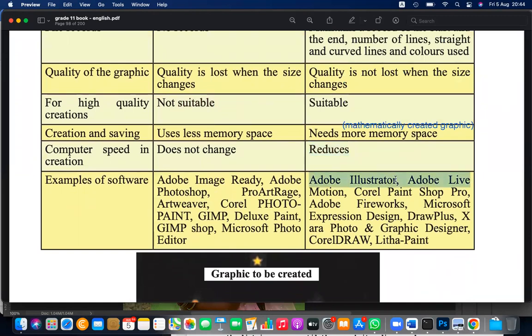And these are some software: Adobe Illustrator, Live Motion, Corel Paint, Adobe Flash, Fireworks, Expression Design, Draw Plus, Xara Photo and Graphic Designer, CorelDRAW. These are some example software which can be used to edit and create vectors. There are also some features in 3D software like 3ds Max and Maya, and 2D animation software like Flash will also support these mathematical illustrations.